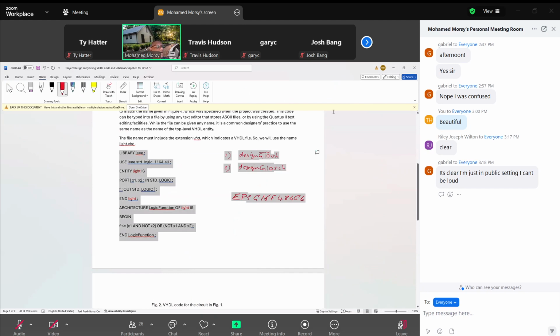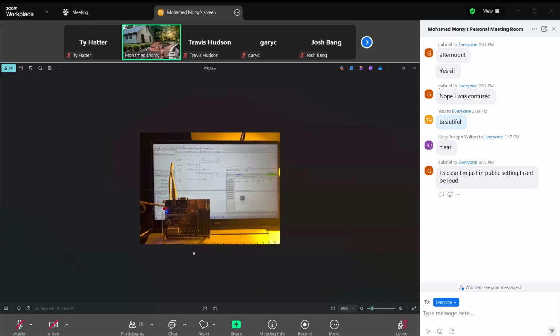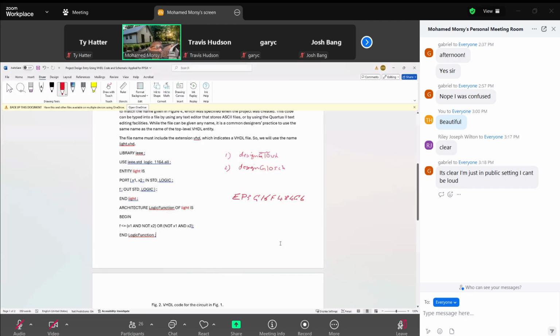You can see here, the light is here for F. So this is how it looks.